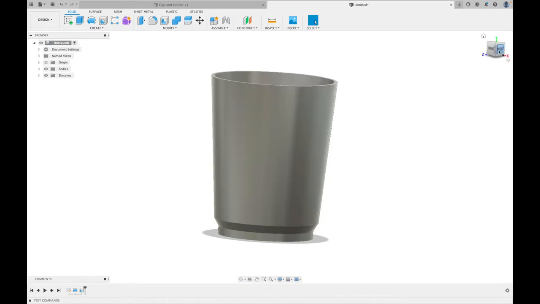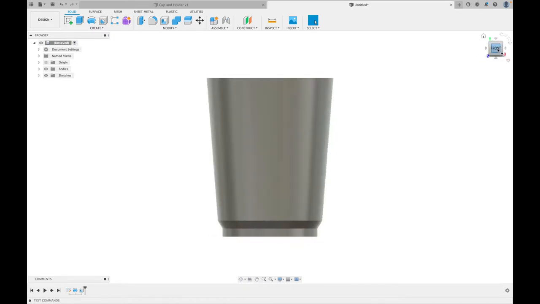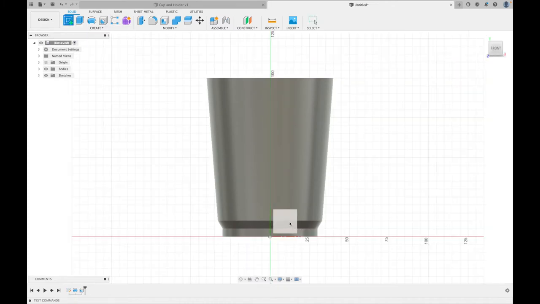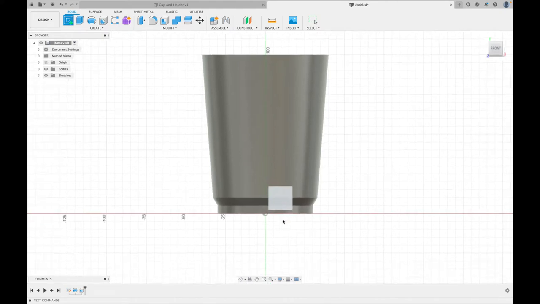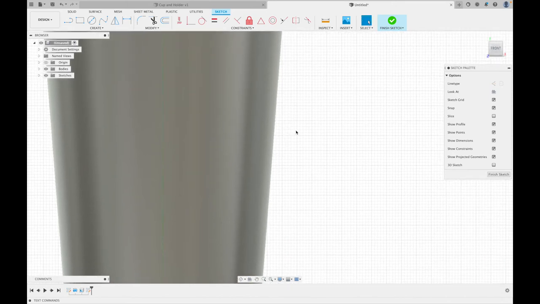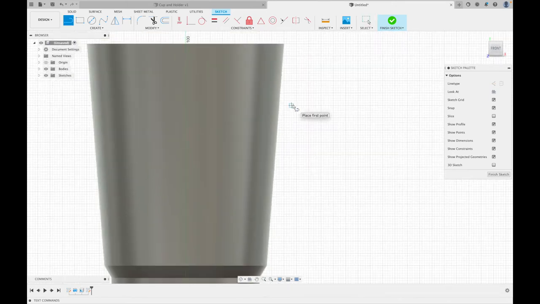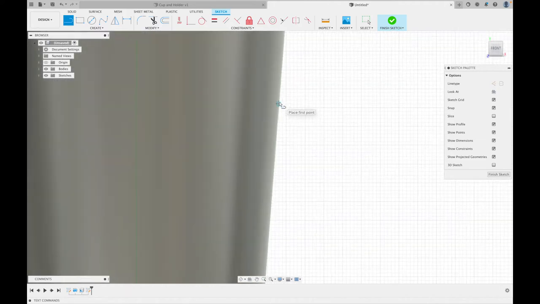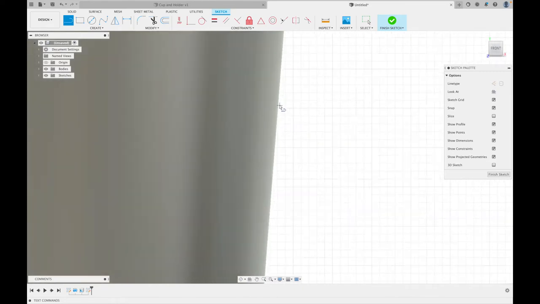I'm just going to view that now from the front, so I'll click on the cube at the top here. Now what I'm going to do is create a new sketch. I'm going to choose this plane here, that's the one facing me, you can see that there. I'm then going to zoom in. I'm going to press the L key. Now you'll need to choose where you want your cup holder to start. I think around about three quarters of the way up, so I'm going to zoom right in.